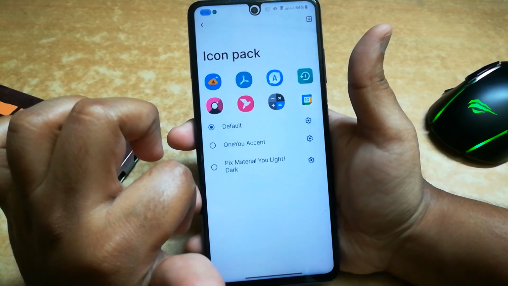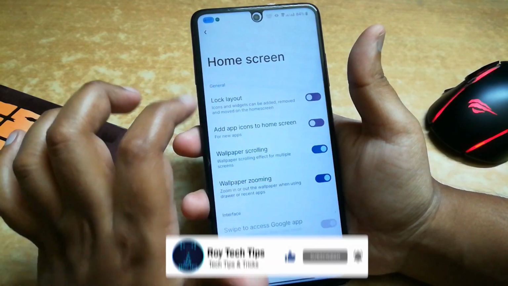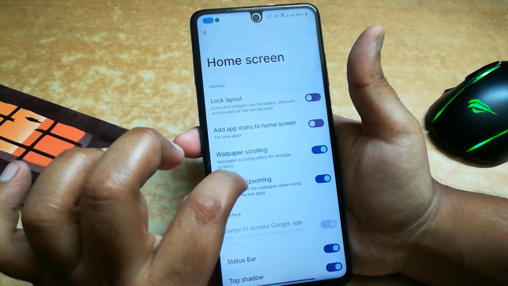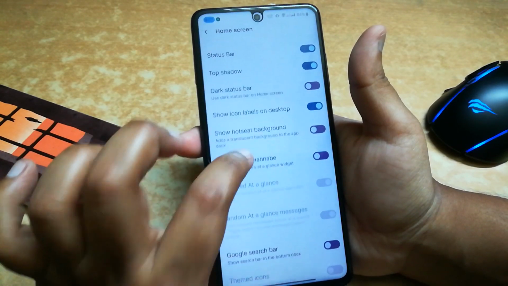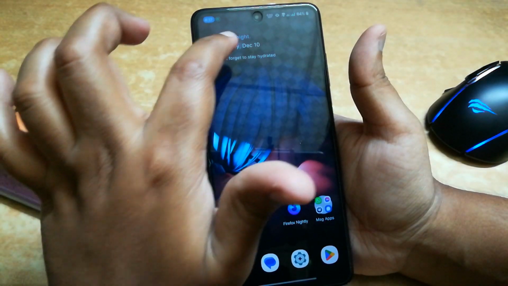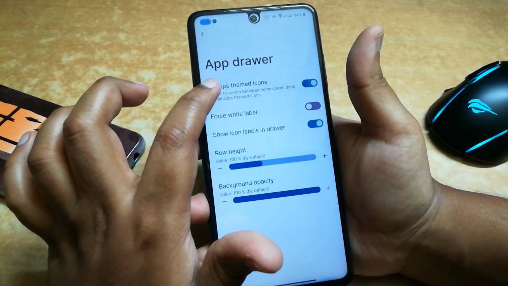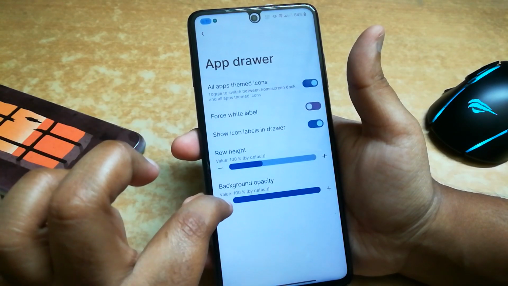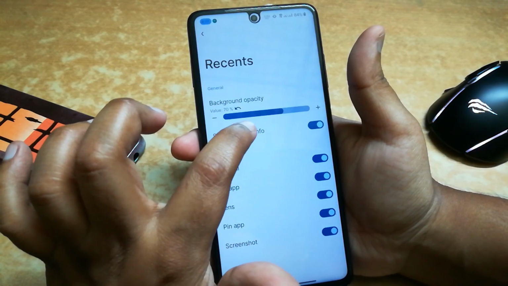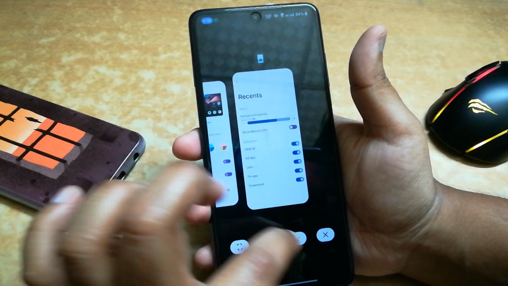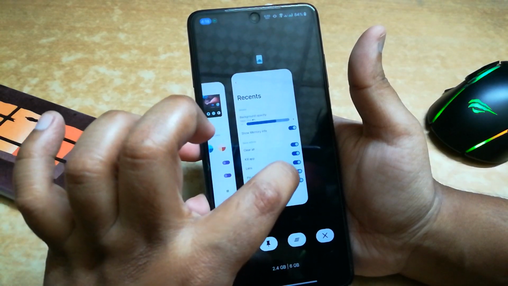You have to install them. In the launcher settings, there is also the home screen. In the home screen, you can see lock layout, add app icon to home screen, wallpaper scrolling, wallpaper zooming, and At a Glance. You can enable At a Glance in your launcher. You can see the At a Glance showing. In the app drawer, you can use the all theme app icon, force white label. In the recent panel, you can see the background opacity and show memory info. If you turn this off, no memory info will show, or if you turn this on, you will see the memory info showing.